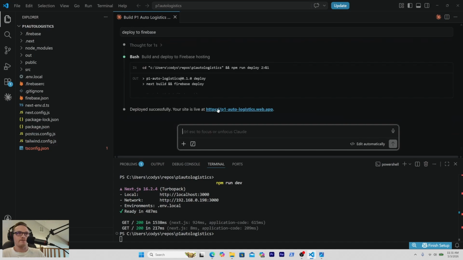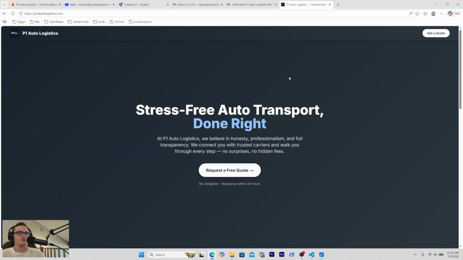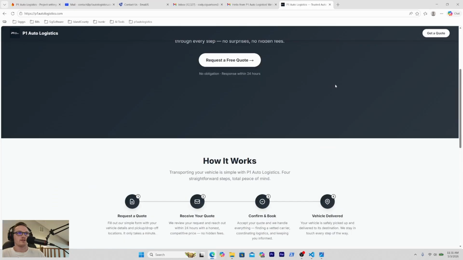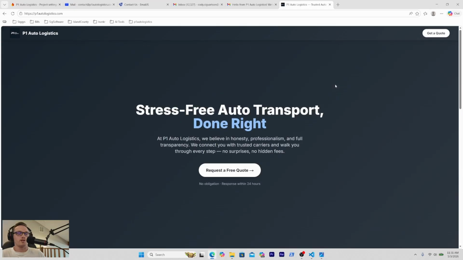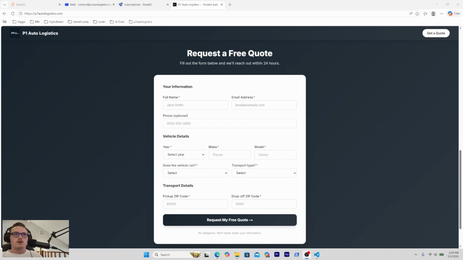The site is live at this link, which is the default Firebase link, which just indicates that Claude doesn't know that we have a custom domain set up. So I'm going to go ahead and refresh the page here, and just like that, you can see that everything is looking good. So we are officially deployed on Firebase with our auto transport brokerage landing page here. And yeah, one other thing I want to point out is the lack of security in our current setup.